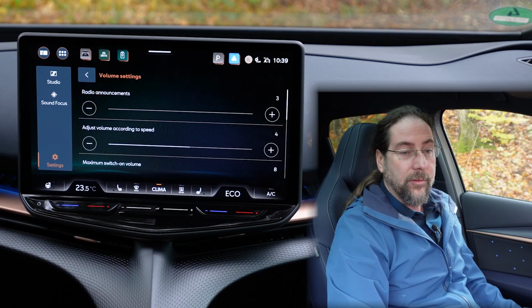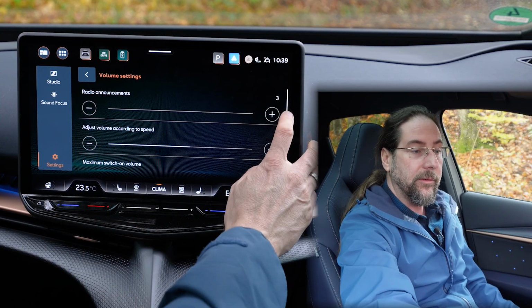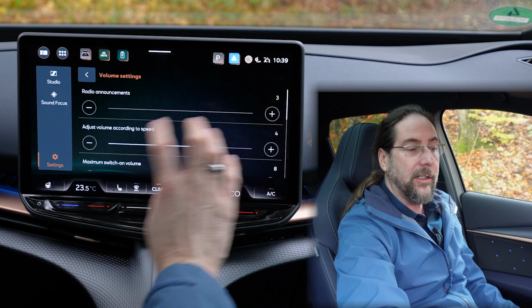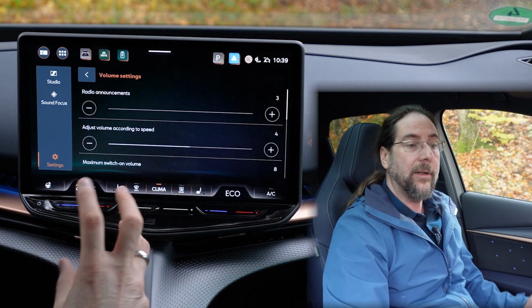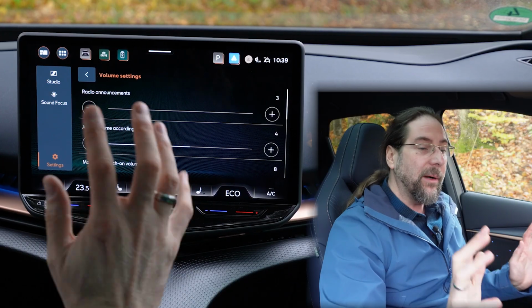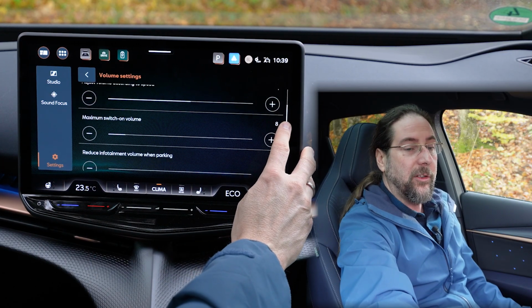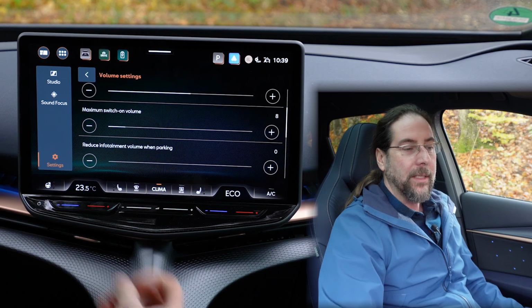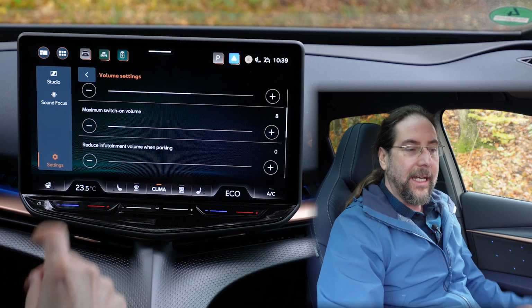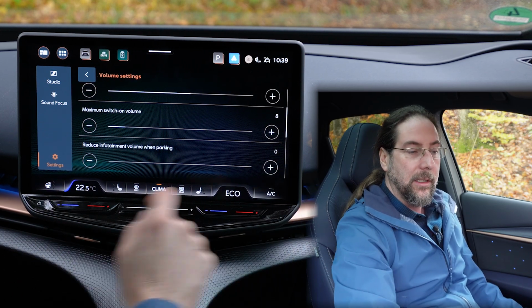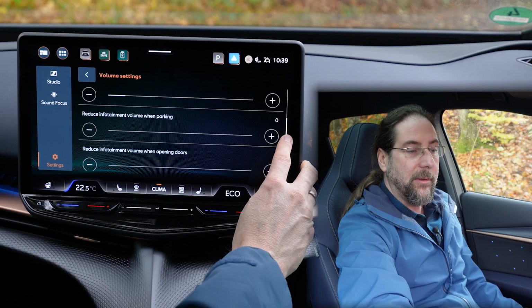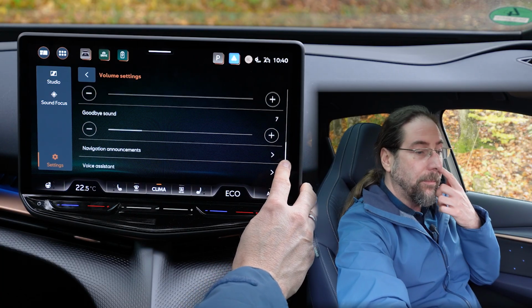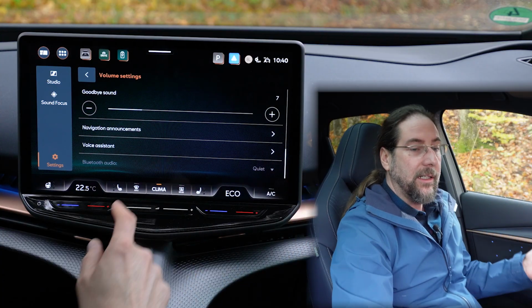You can also change the volumes of different things. Radio announcement, adjust volume according to speed. So when you drive faster, it will make the infotainment system louder, and you can adjust how much louder it gets. Maximum switch on volume. It's amazing. When you're partying and get into the car the next morning, it will turn it only to 8, not so loud that you're going crazy. Reduce infotainment volume when parking, reduce infotainment volume when opening doors, goodbye sound volume, navigation announcement.